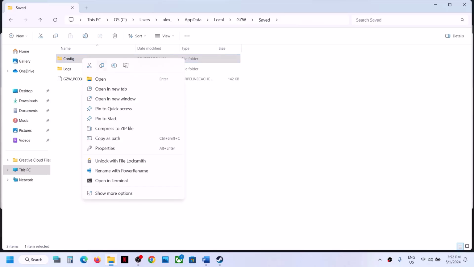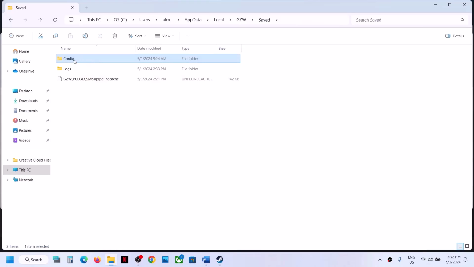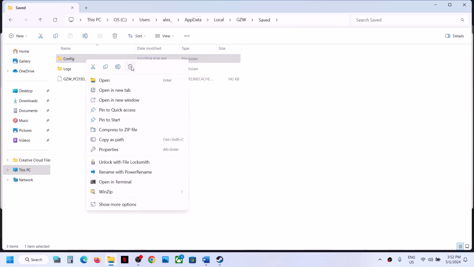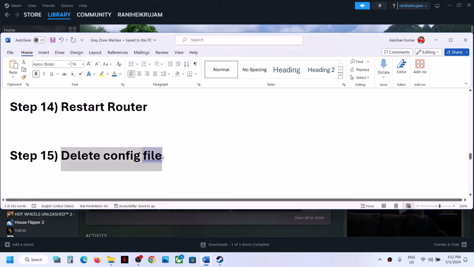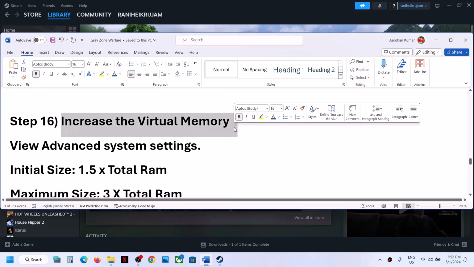Now you can delete this config, but before you delete, let me inform you, once you delete config, your saved settings, your saved graphics settings will be lost. You have to set your settings once again. So you can right click and then click on delete, and once this is deleted, now you can launch the game and then check. Next step is to increase the virtual memory.